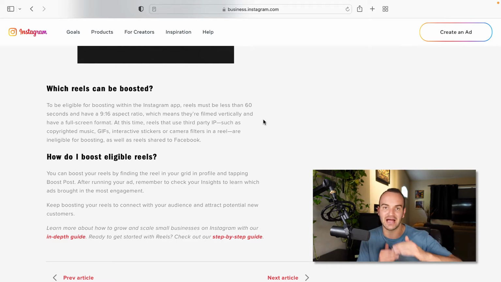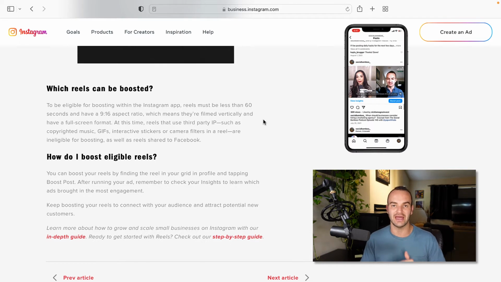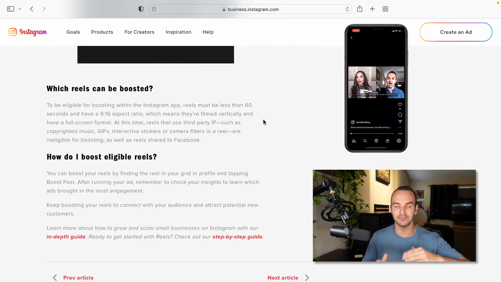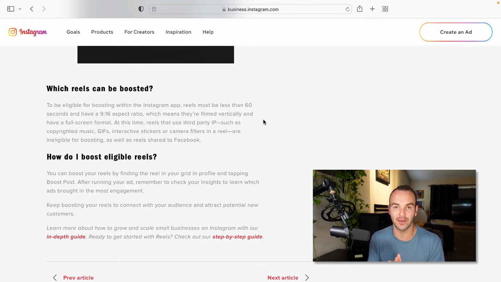So you can't have black bars around the Reel, which by the way, if you post a Reel that has the black bars on top and bottom, meaning you post a widescreen video as a vertical screen format Reel, and there's all this blank space around it, there's very little chance for that Reel to do well. It will basically instantly kill it, but you also can't boost those.